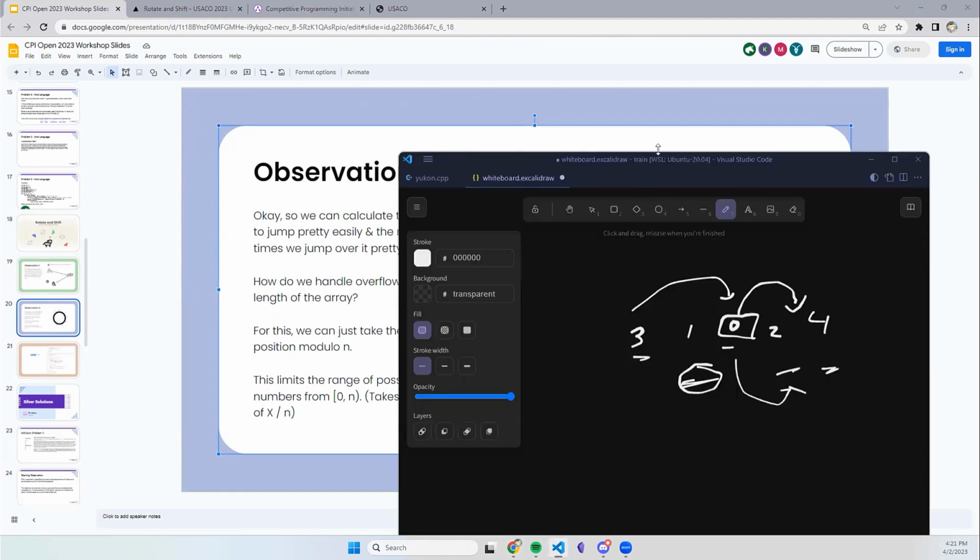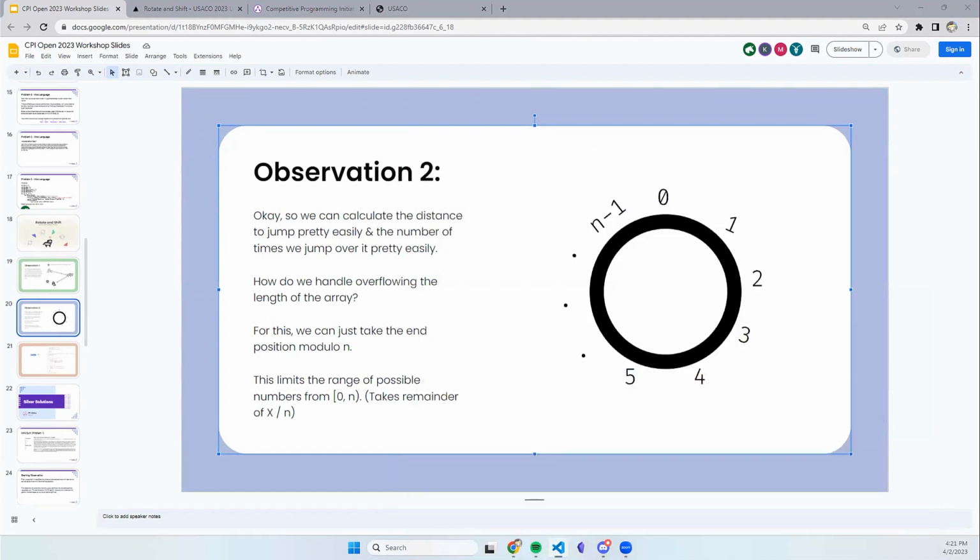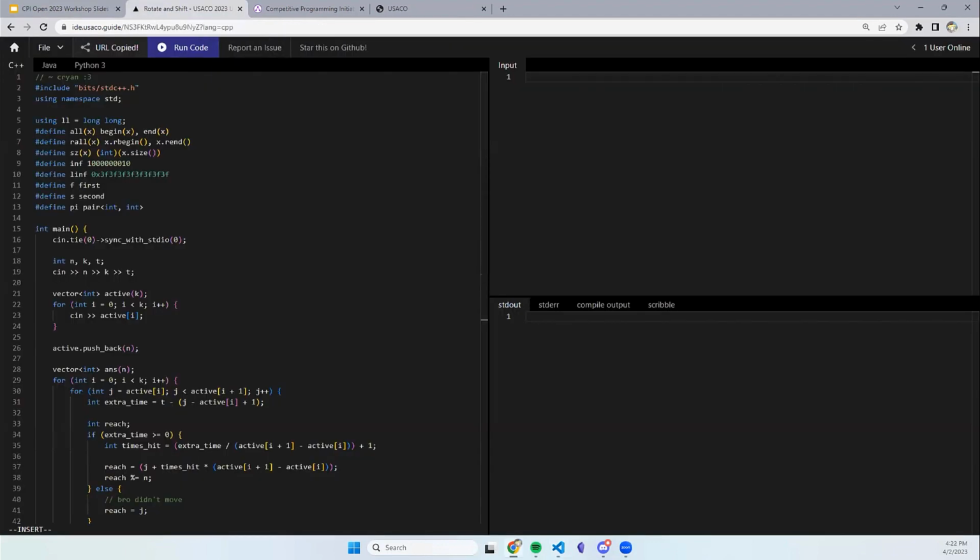Does that make sense? Okay, if so, then I'll just be going over the solution code. I'll also drop the link in chat, so if you guys want to follow along, you can. Right now, we just have C++ code.